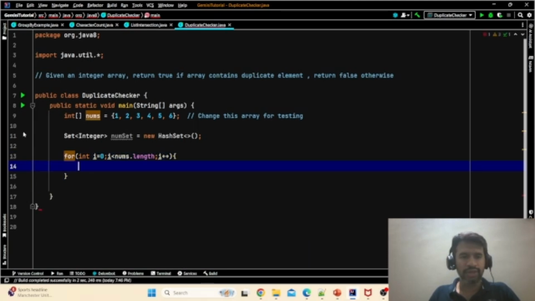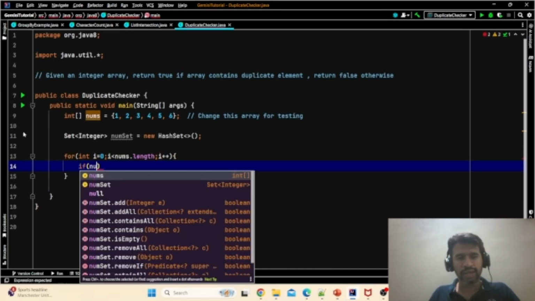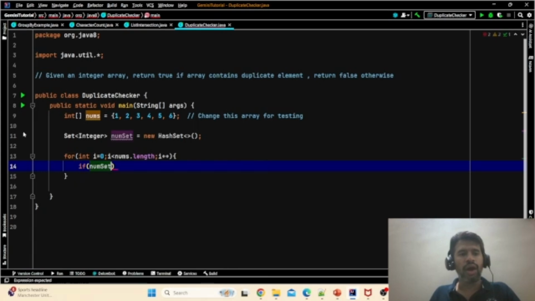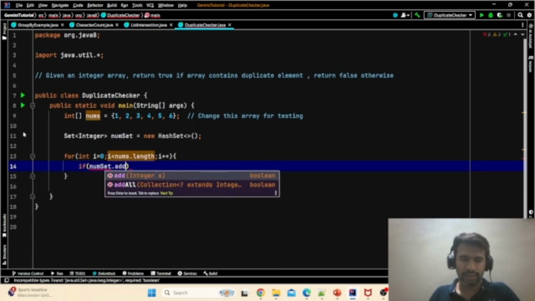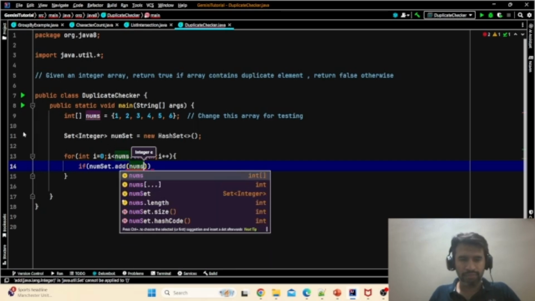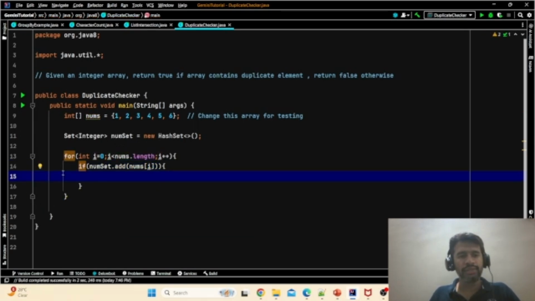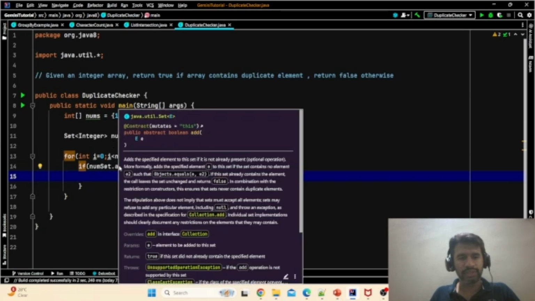So I'm just iterating over the given array of numbers. What we'll do now, we can do it two ways. Either we can do a contains check or we can do something called an add check. So we have to basically add this number, nums array of i. If you check the method signature of add, it has a return type also, a return type of boolean.